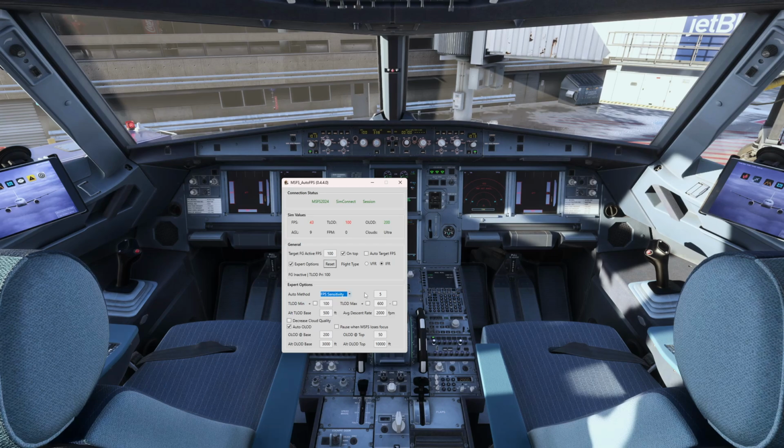What I use is FPS sensitivity, and I use the default value of 5. I'll see if I see instances where it is changing the TLOD values too fast and it's causing stutters. If it is, then you can reduce this value from 5 to maybe 1 or 2. What this value does is basically decide how fast the TLOD and OLOD are going to change to increase your FPS, right? So it detects the difference between your target FPS and the FPS that you're currently getting, and then slowly increases or decreases your settings to achieve that FPS. That's what this value is doing.